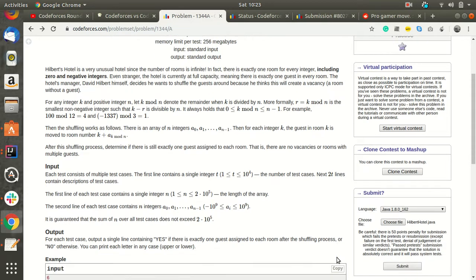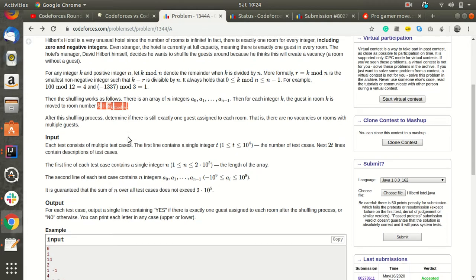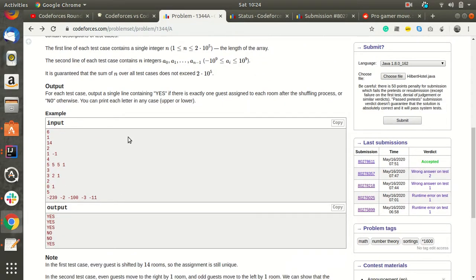By this formula we need to do that: k plus a[k] mod n, where k is the index and a[k] is the array value at k, mod n. This will be the new location of that person. If we find that one room contains more than one person, then we should print no. If it is not like this, then we should print yes. So we need to check whether there is a collision or not.